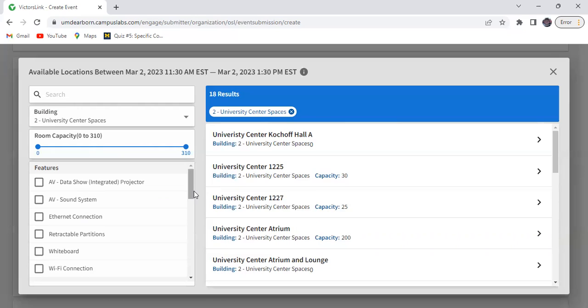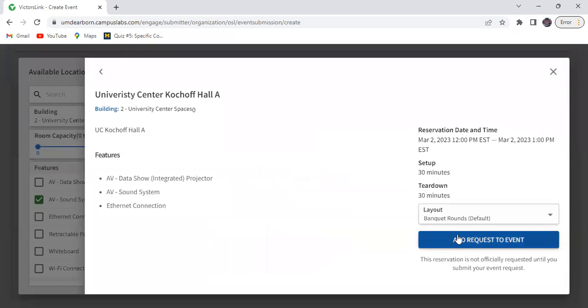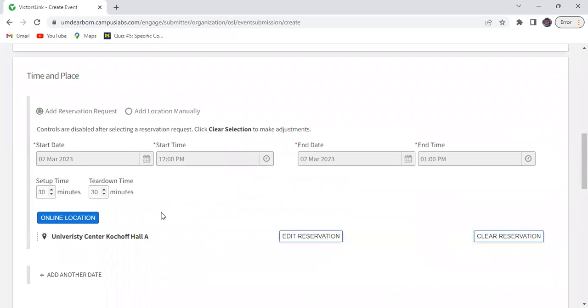But once you've realized, okay, I want to be at the UC, I don't really care about the capacity, and I just need a sound system, and Coach Off A is great for that. It's here, so I know that means it's available. Go ahead and click it, and you click Add Request to Event. And you'll see it shows up right there. And obviously, if you want to change it, you just look at Edit Reservation, and then go from there.